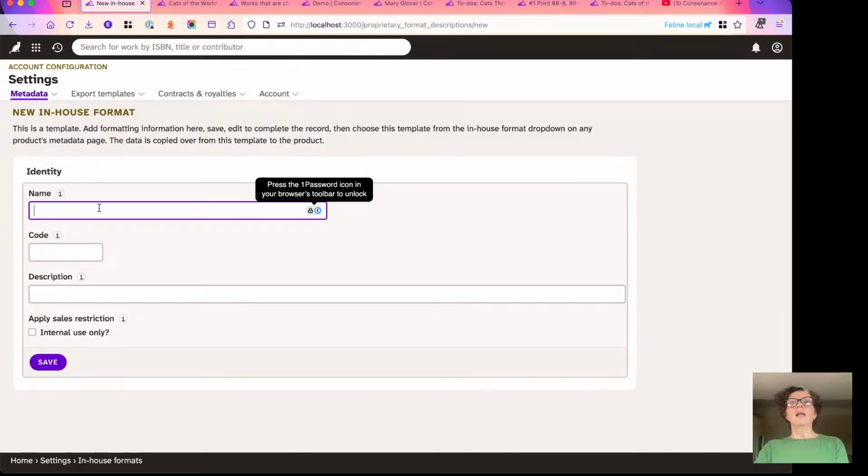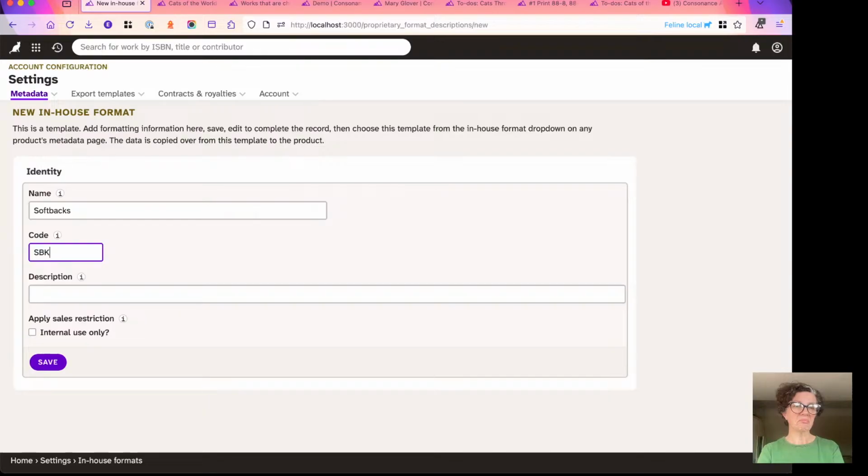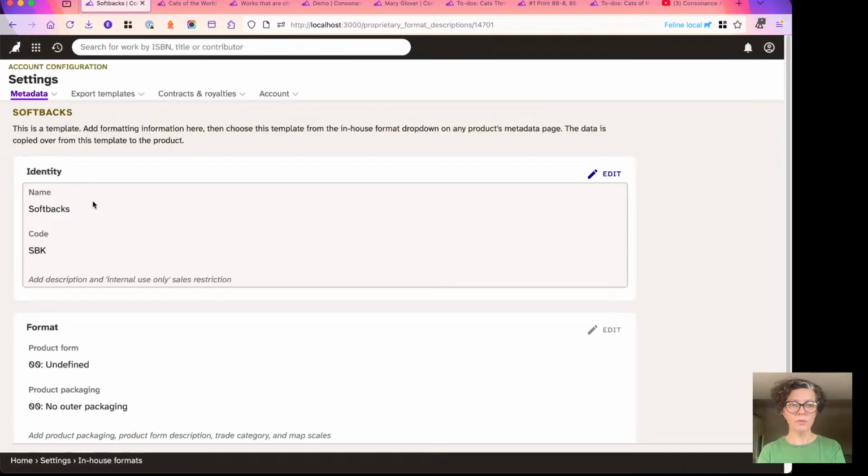So let's create a brand new one. And the point of this exercise is to be able to use the words that you use and then map them to the words that other computer systems use. So if you want to call things softbacks, you call them softbacks. And if you want to have a code for that, if your in-house code is something like softback, then that is absolutely cracking. There's some other options here, but we'll just power on for the moment.